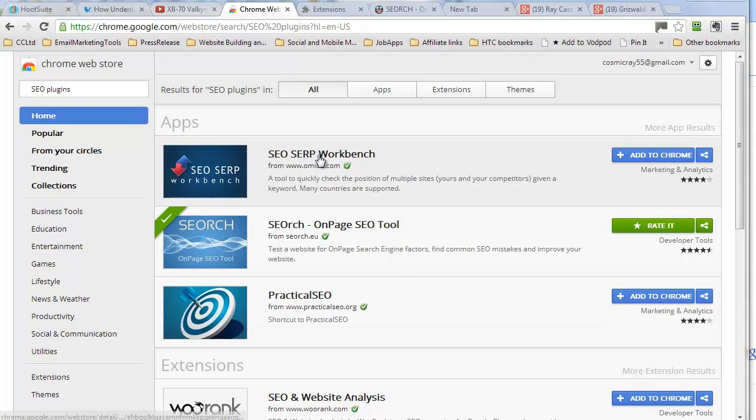Now, I had a look at the SERP workbench, and it gets a good rating of 4 stars. But when I looked at it, I probably haven't given it long enough to understand it, but it just didn't ring my bells. Now, this one was a surprise. SEO RCH. I presume it's an SEO ranking check or something like that, but it very much checks out the on-page factors that we've talked about.